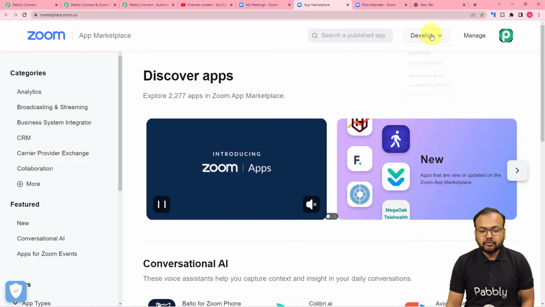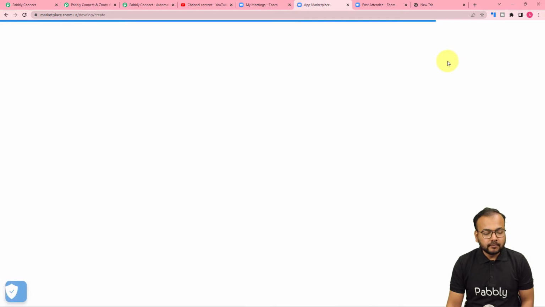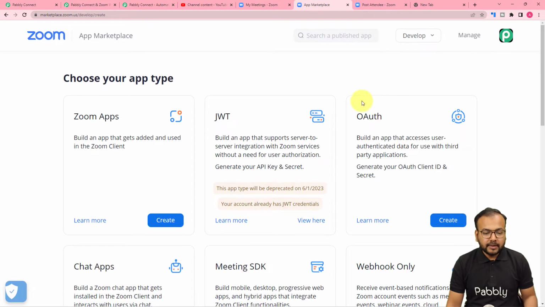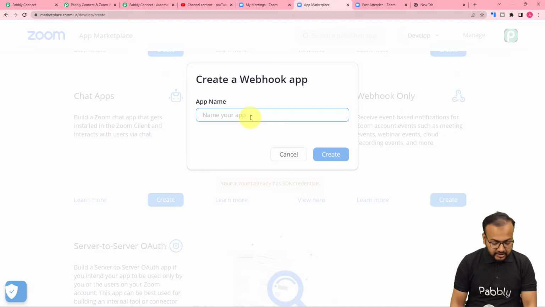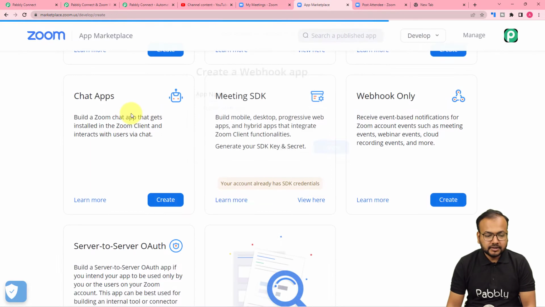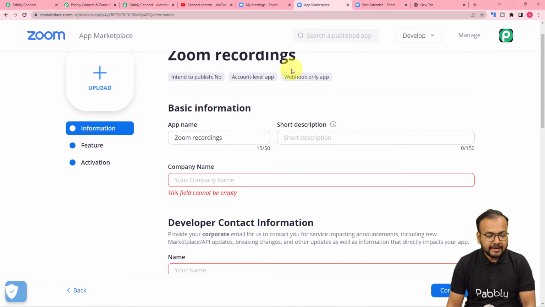And under this page, guys, you will find this develop option right here. From here, from this develop option, click on build app. And here you have to build a webhook only application. So here you will find this webhook only option. From here, click on this create button. Here you can give a name to this app. So I am giving the name as Zoom recordings. After giving the name, just click on create button. And here you can see the Zoom recordings app page is here.